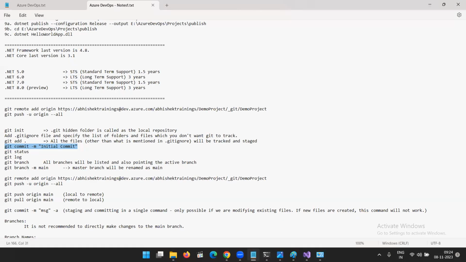Now we'll be pushing the same thing. Now if you see the git status, git log, it will show you the logs and all. Abhishek, please add that username and email statement also. Yes, I'll add it.